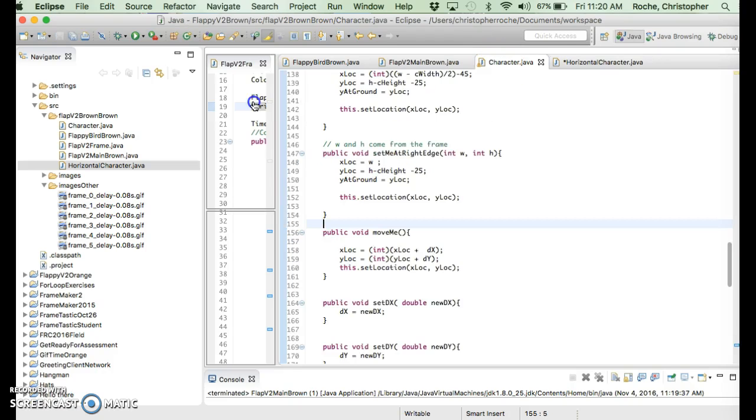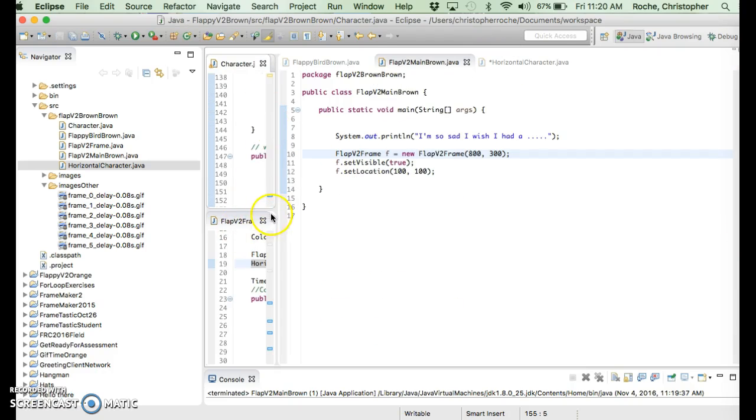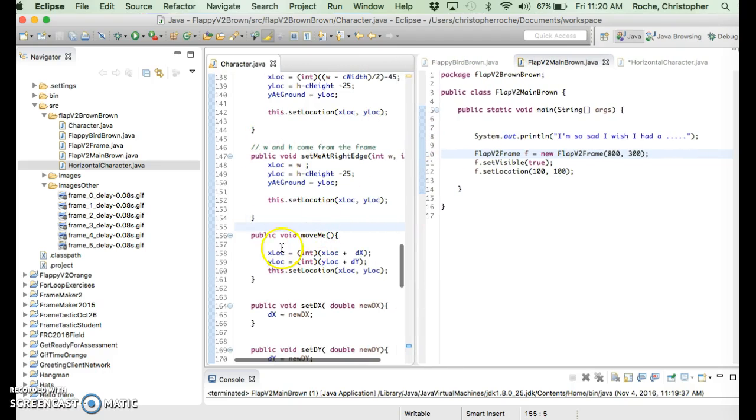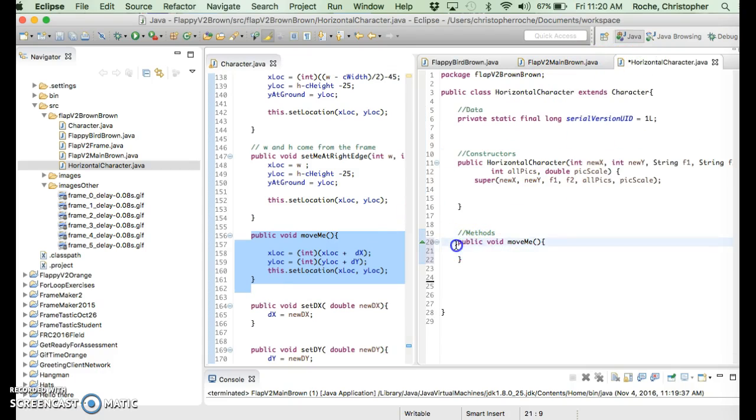Let me move this over here. I got character, right? See how character has this move me here? If I'm in horizontal character and I put in a move me, what's our move me going to do down here? It does nothing right now. See how there's nothing in here? So if I run this, this won't do it. If you have two same functions, it always goes to the child first. Okay? So both of them are doing nothing.